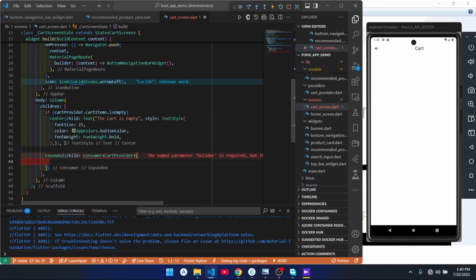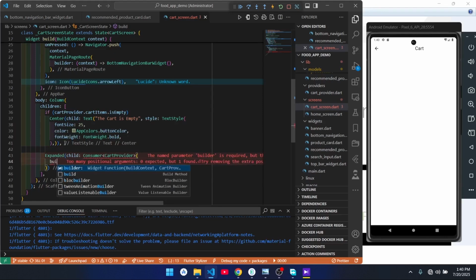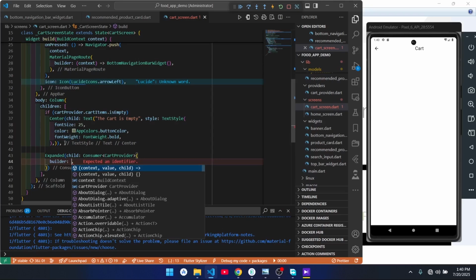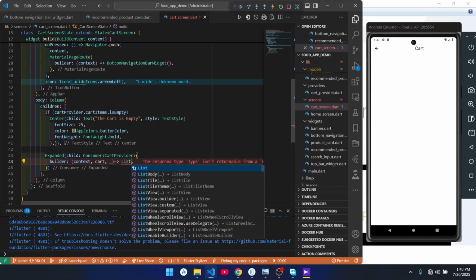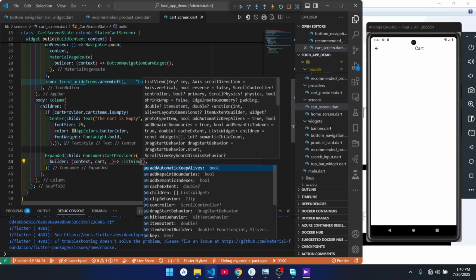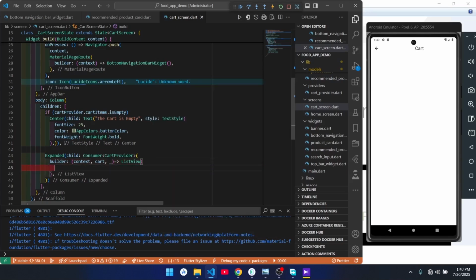All right, so inside the cart provider, we are going to have a builder. The builder is going to say context, and it's going to have 3 arguments. So let me say cart, then this is just going to be an empty one. So here, we make it into a list view. This list view is going to have children.